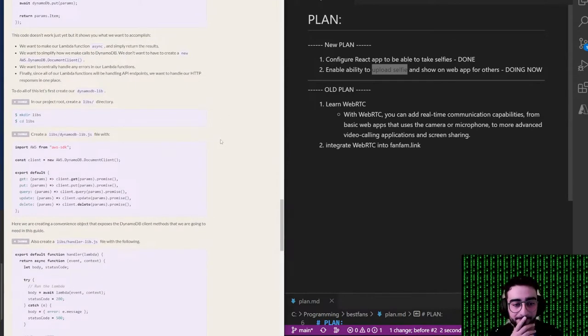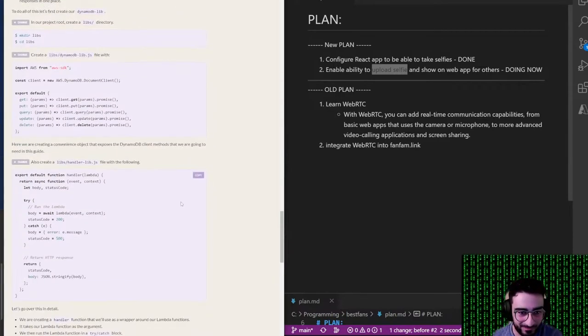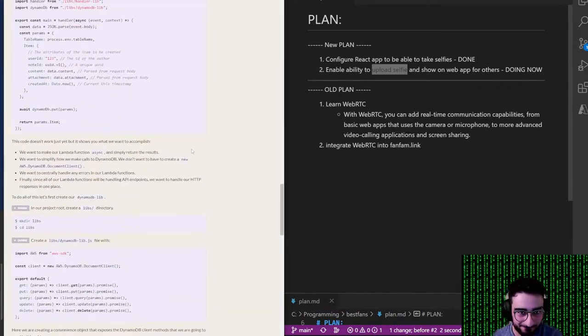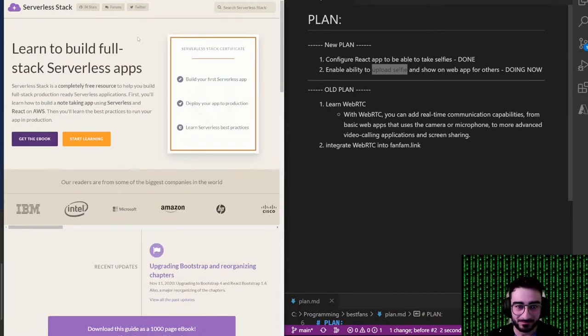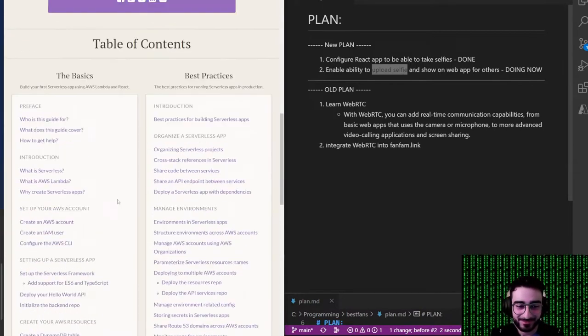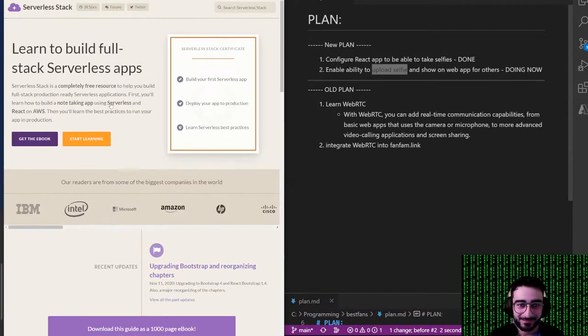Huh. Is this... This is interesting. What is this website? What? This is pretty interesting. Serverless and React on AWS.